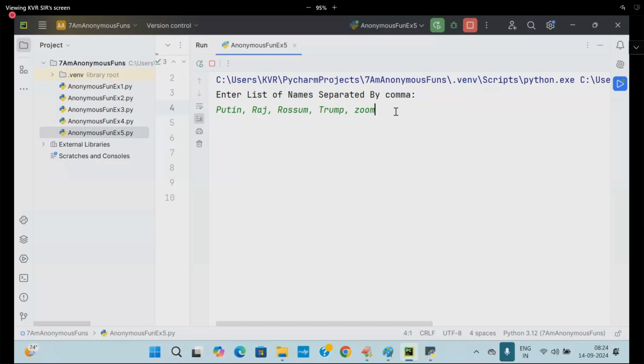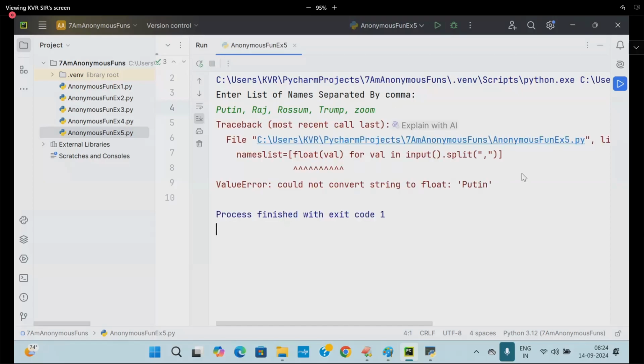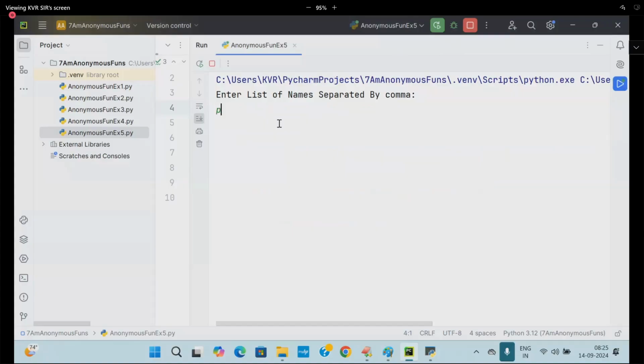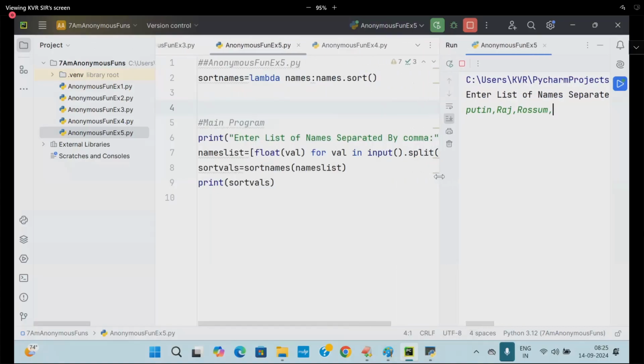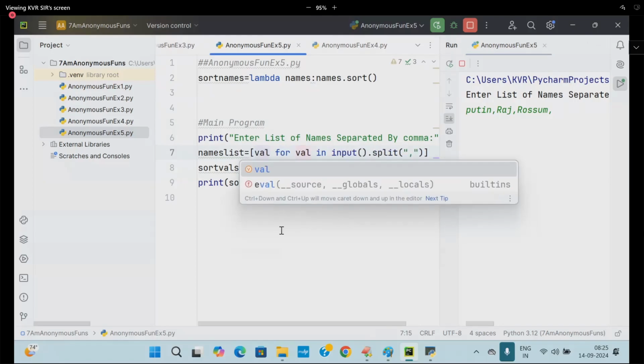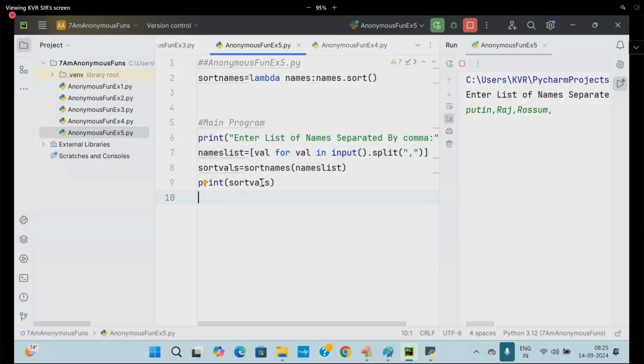So try to run this now. So we are getting a cannot be converted error. So here you enter, put in, and next is Raj, next is Rosam, comma, next is called what? Of course, I made a mistake, right? One minute, students. I gave you float here. That's the main point. I need to write val only.